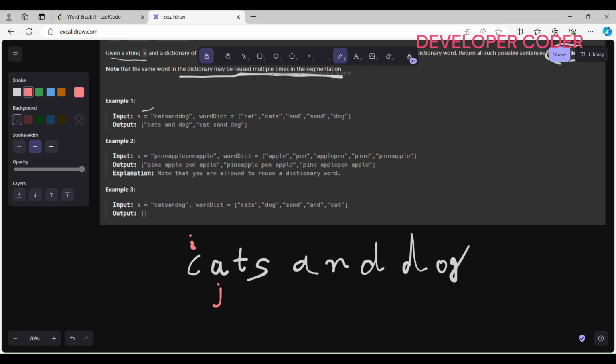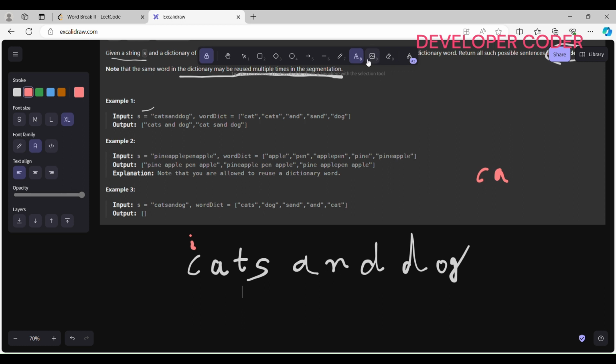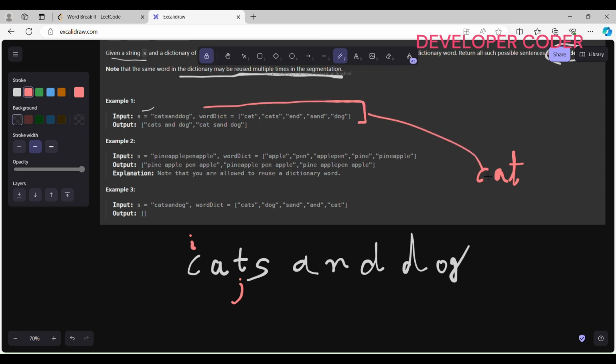Now I am going to check if this word CA is in my word dictionary or not. This word CA is not in my word dictionary. So I am going to move my J to the next character. Now my J reaches this position. Now I am going to check if this word CAT is in my word dictionary or not. So yes, this word is there.